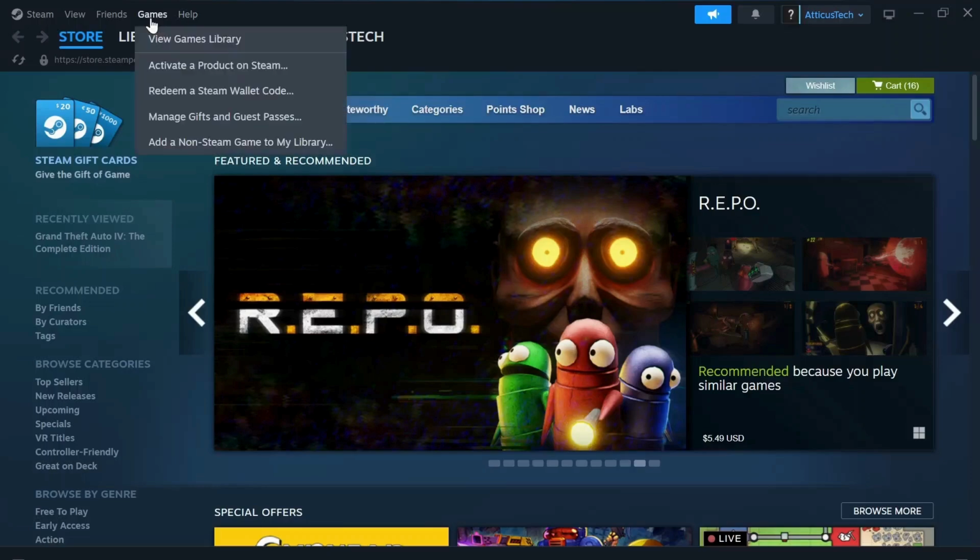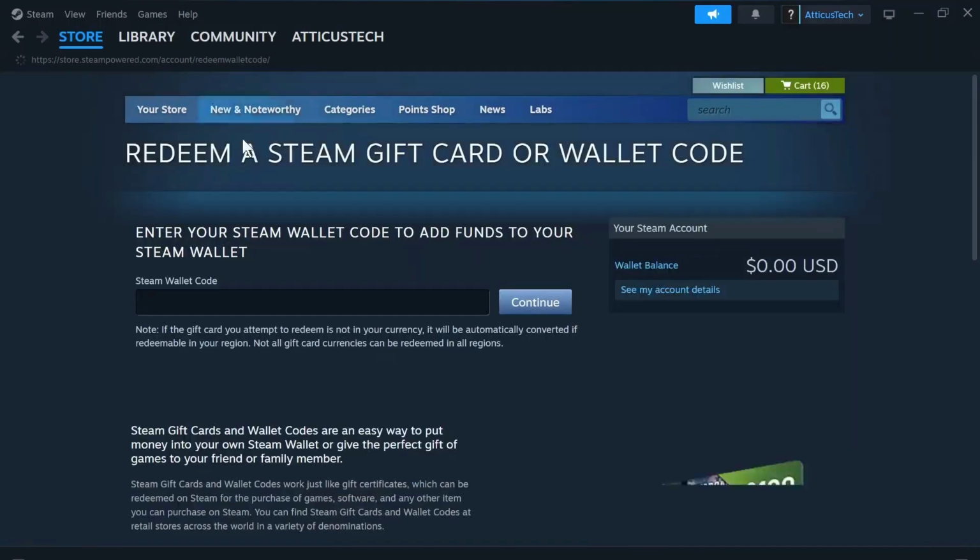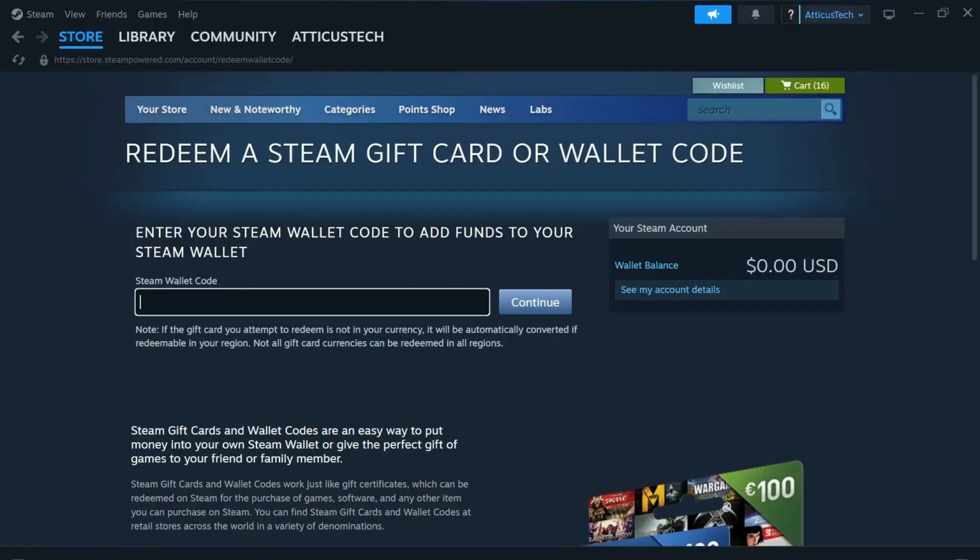Now, it's the same for redeeming a Steam wallet code. Tap on it and it will take you to another page where you can simply enter your Steam's wallet code and then tap on continue.